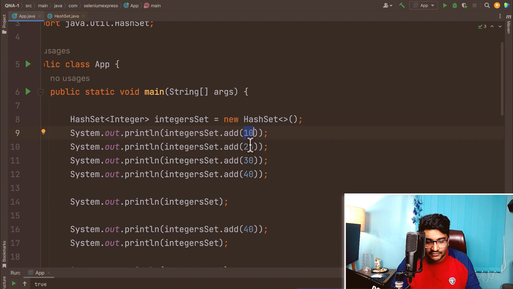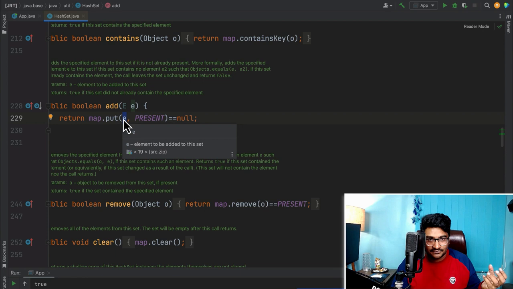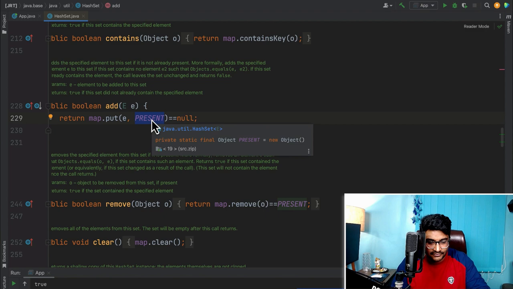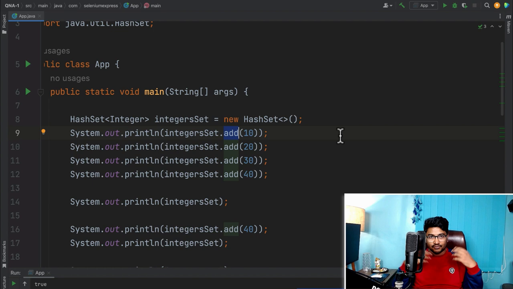We just have these elements, and they should be unique. That's why internally it is using a map, and it's putting your elements as the key in the map, because the map key will be unique. And this present is basically a dummy object. If you Ctrl-click on present here, you can see this present is an object, and you can see a dummy value to associate with an object in the backing map. So what I mean is that the way your HashSet's add method internally works is that it uses a map.